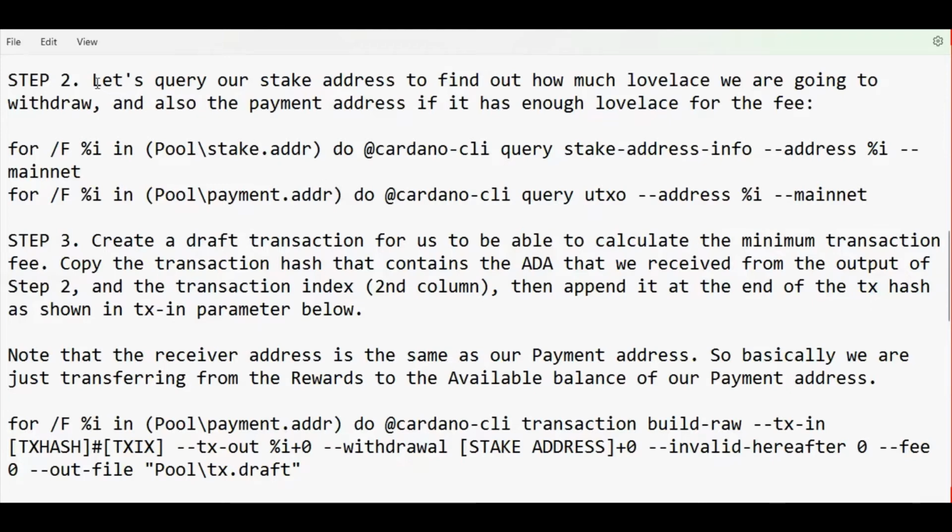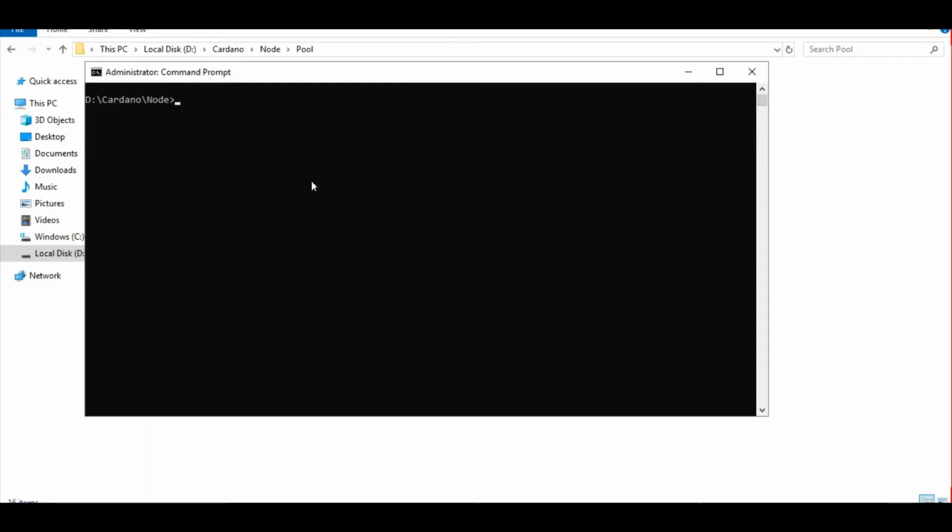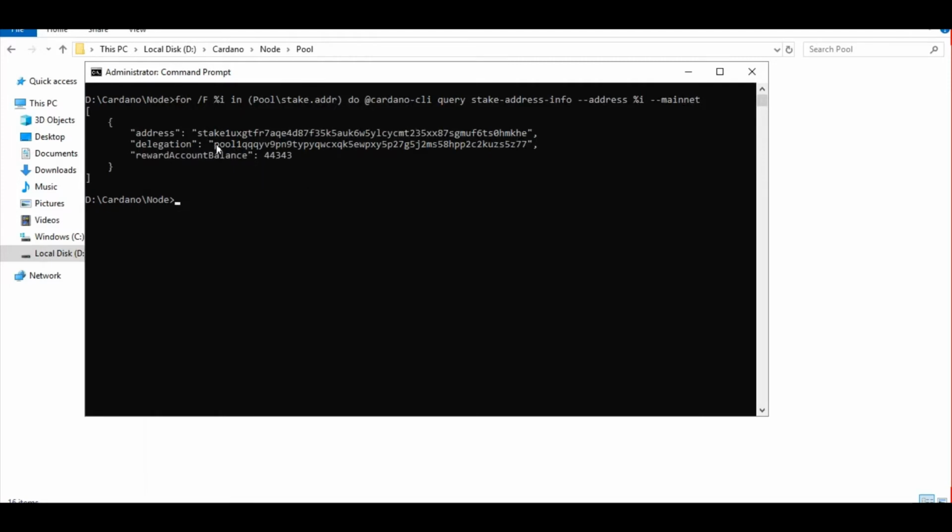For our second step, we are going to query our stake address to find out how much Lovelace we are going to withdraw, and also check our payment address to see if we have enough Lovelace to pay for the transaction fee. Here is the command to query our stake address using the stake-address-info parameter. Let's go ahead and query it. It says here we are currently delegating to this pool, and the reward balance is 44343 Lovelace.